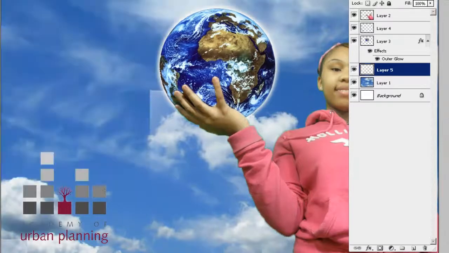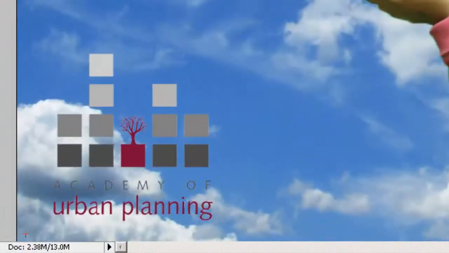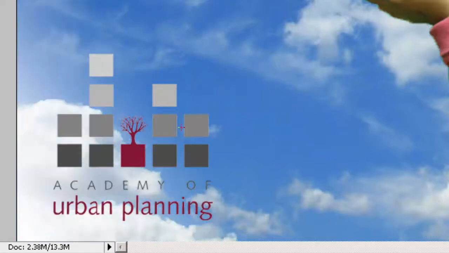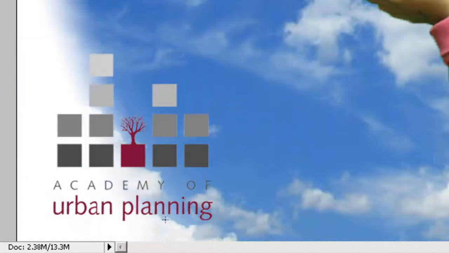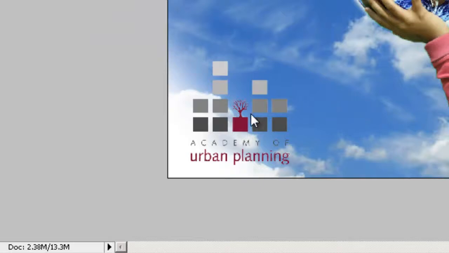So I'm going to press Control-Alt-Z to undo, and we want to create greater contrast between this logo and the background. So I'm going to click and I'm going to drag, and now the Academy of Urban Planning is far more apparent, and it sort of blends in a little bit with this cloud. That's obviously too much, so you're going to want to be pretty subtle with that. You're going to experiment, and that's a good start right there.